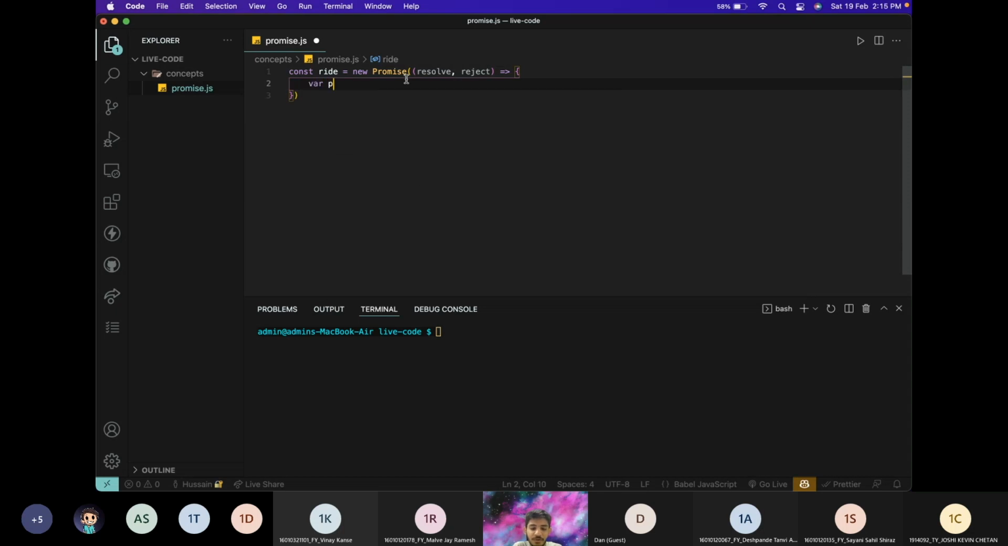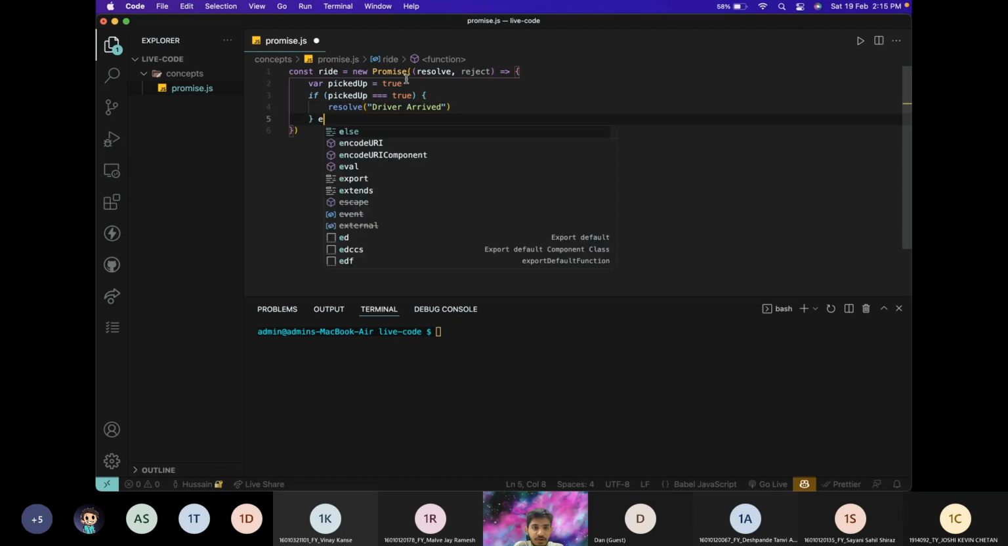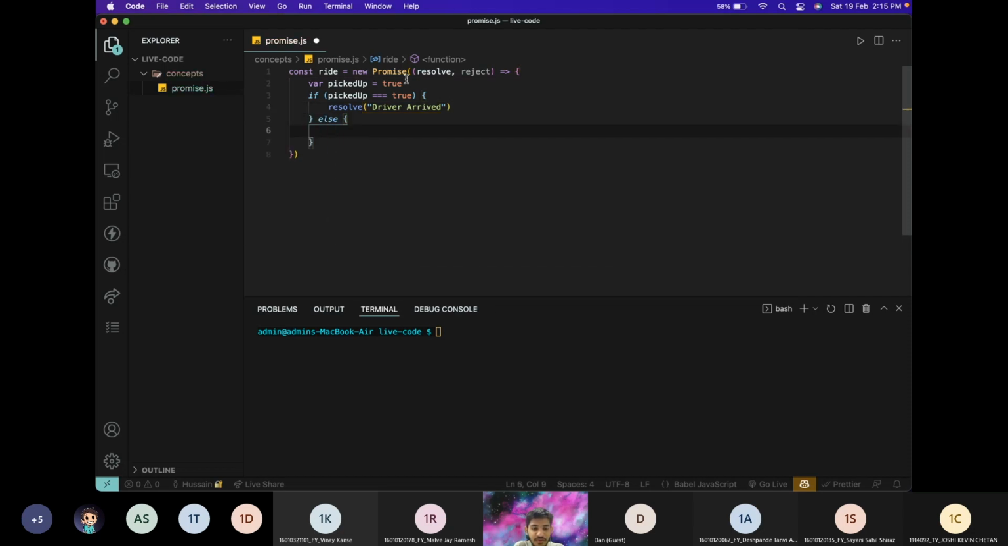And here let me just write some code. If picked up, var picked up is true, and I'll just write maybe picked up. If picked up is true, then I want to resolve the promise and say that driver arrived. Otherwise, I will reject the promise and say driver cancelled the ride.